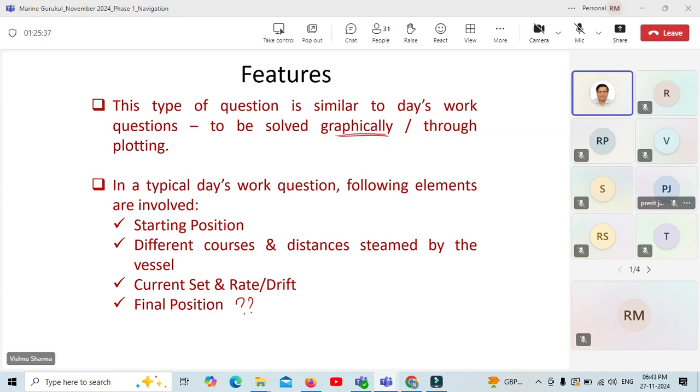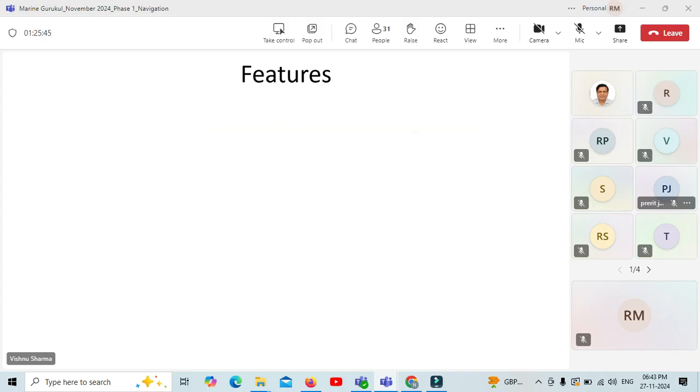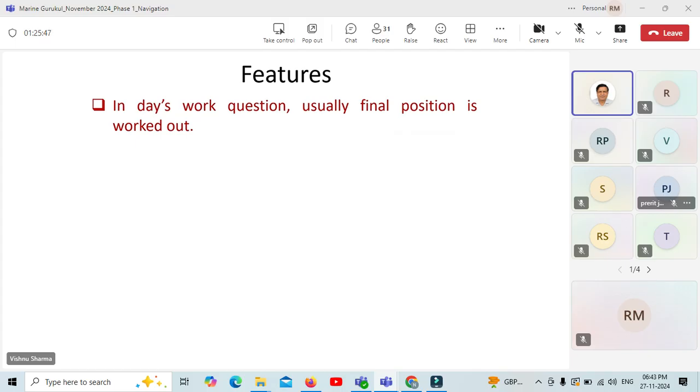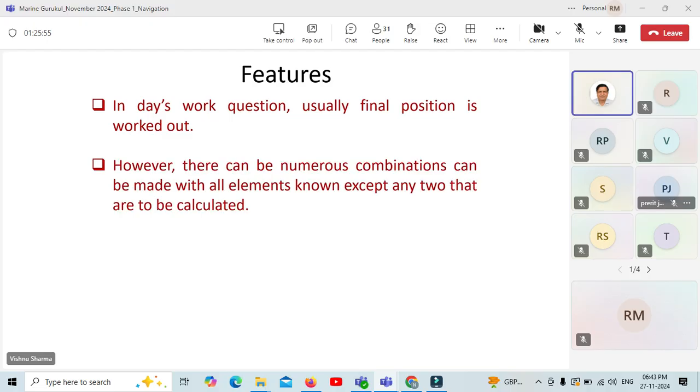Now, in the same thing, if I give you the final position and I remove something from the top, they become missing leg questions. In day's work question, usually the final position was asked. However, numerous combinations can be made in which I can give you all elements. All elements were what? Initial position, final position, courses and distances she has done, current and wind if she knows.